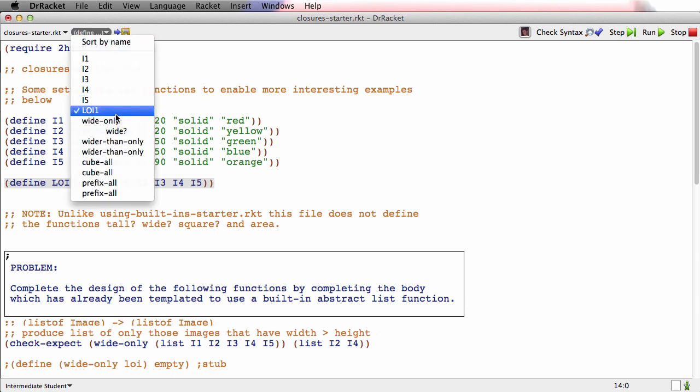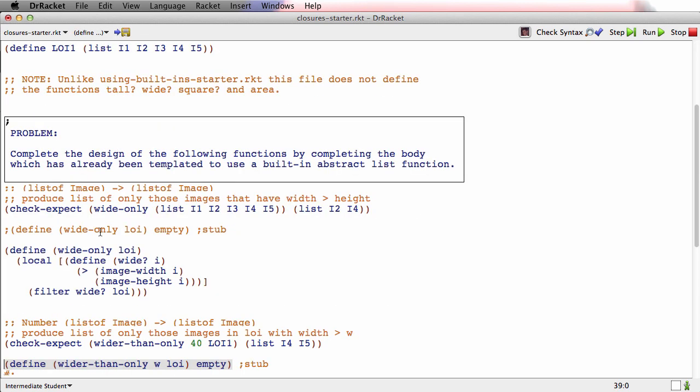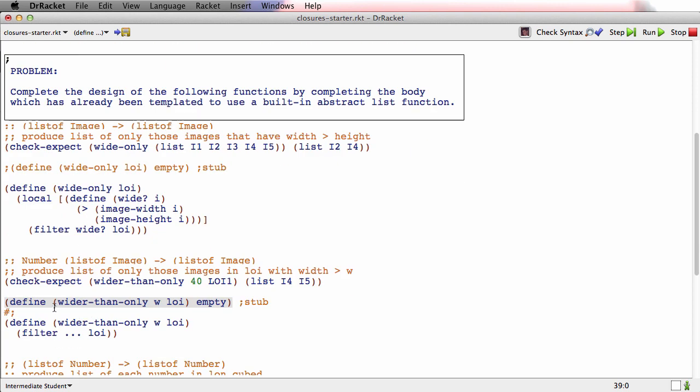So let's pop back down here to wider than only. I'll comment out the stub. I'll uncomment the template. Now what are we going to put here? Clearly it's a filter. What goes here is something like, let's see, greater image width of I, assuming again that the image is I, W. It's something like that.